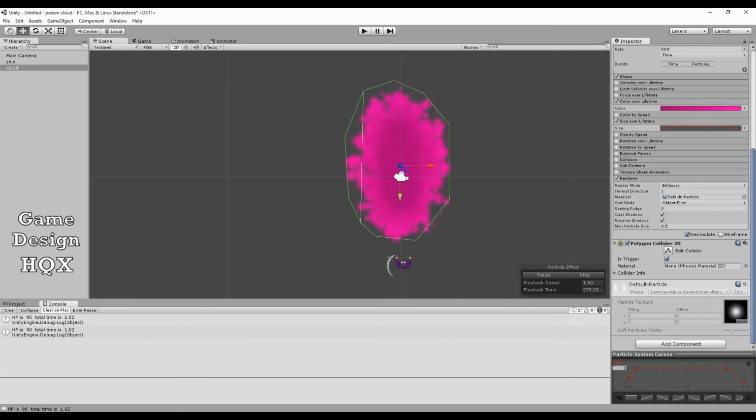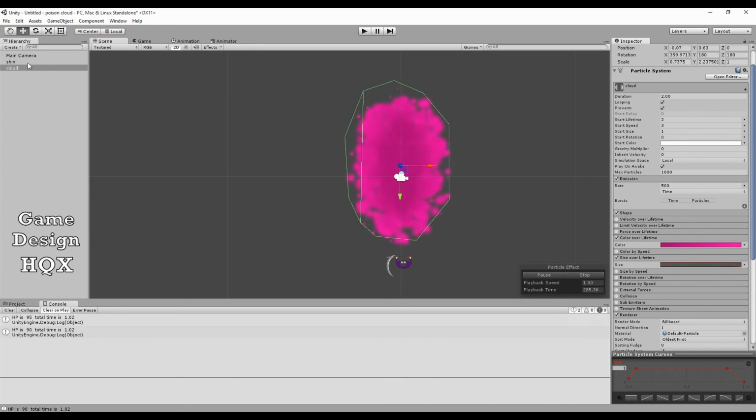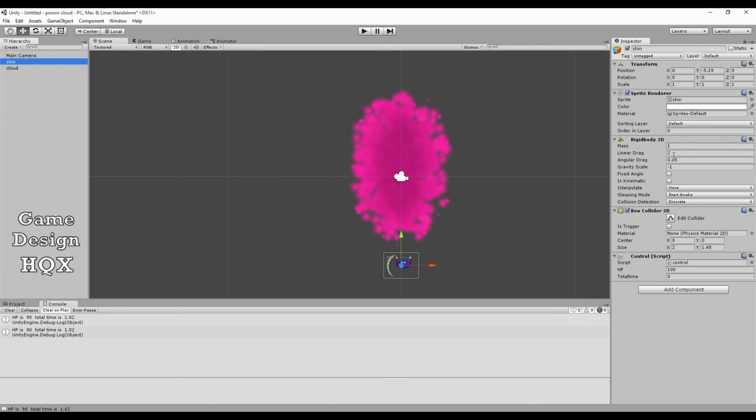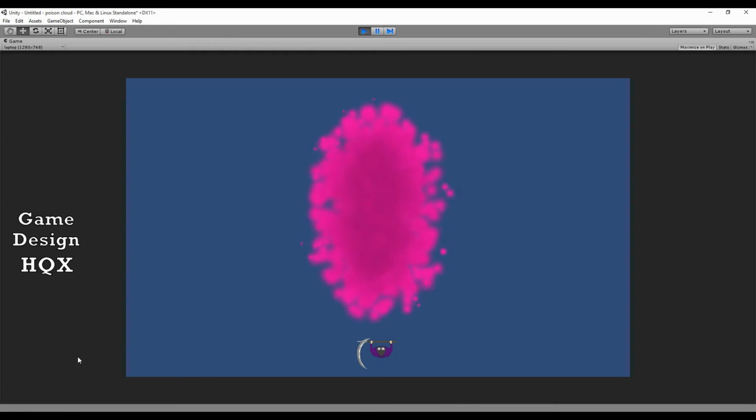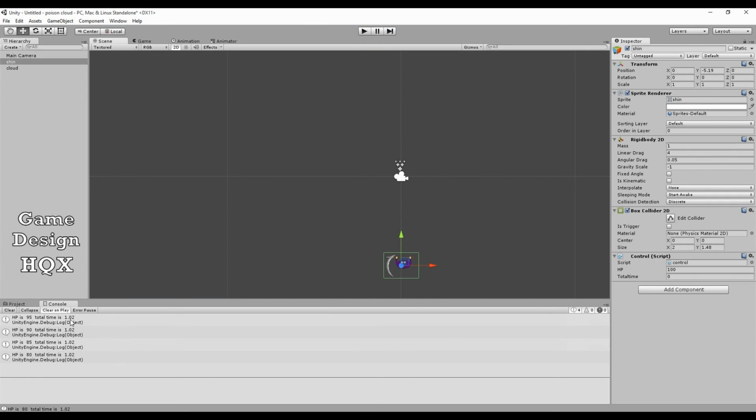So let's go back. Fix that back to where it was. So she goes slower now. She exits and it stops. So there we go. And you can see it's consistently 1.02 seconds. 95, 90, 85, 80. And that's it.